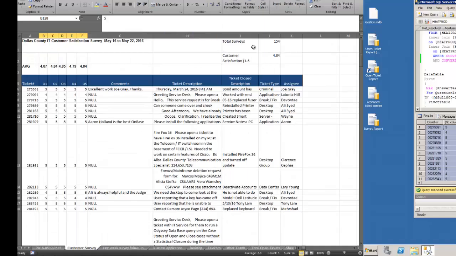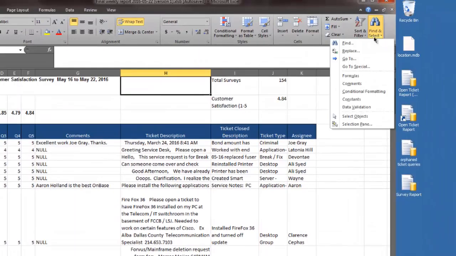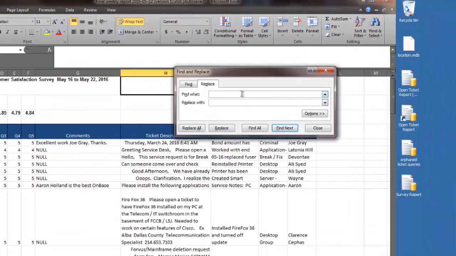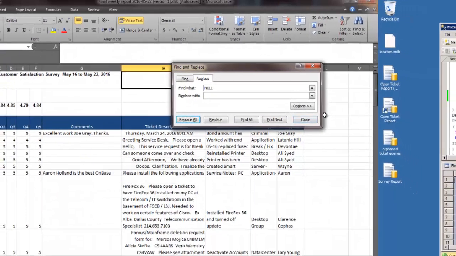And one other thing we're going to do. We're going to replace, well, actually, delete, null. You look over here, you see all the nulls. We're going to get rid of those by typing in null and replace with, well, blank. So we're going to click replace all, and that'll get rid of those. Click close.